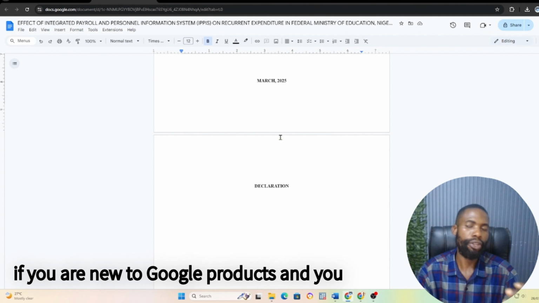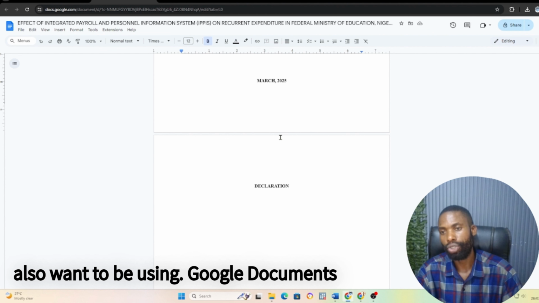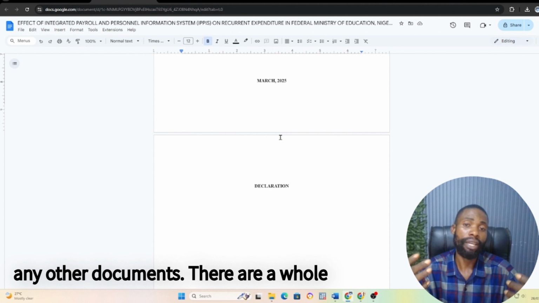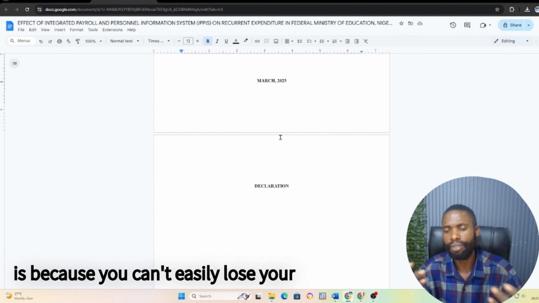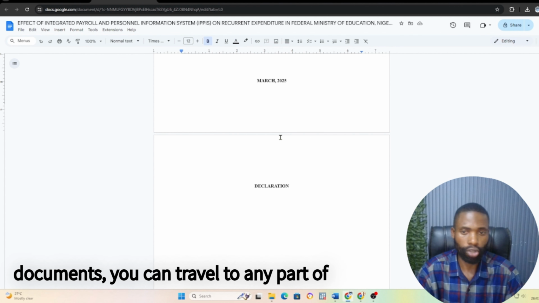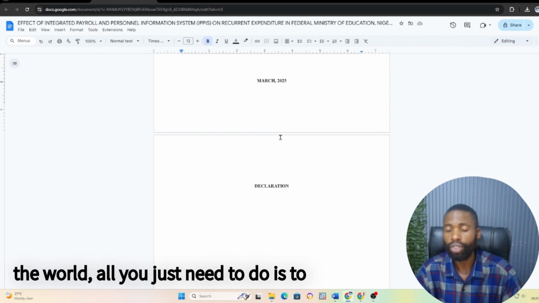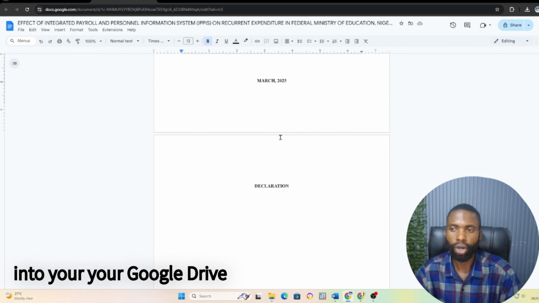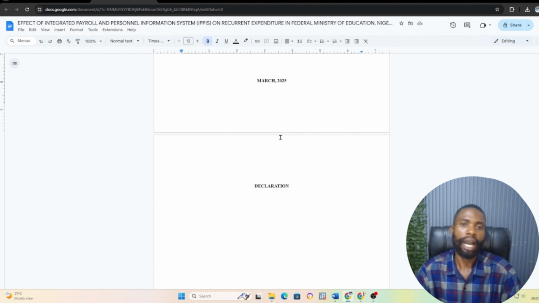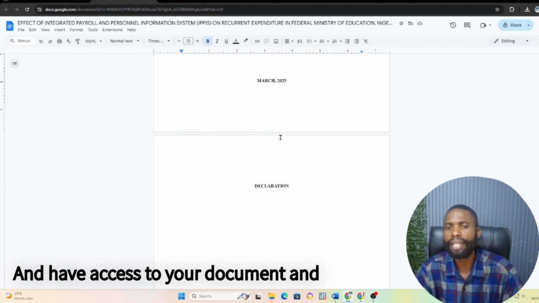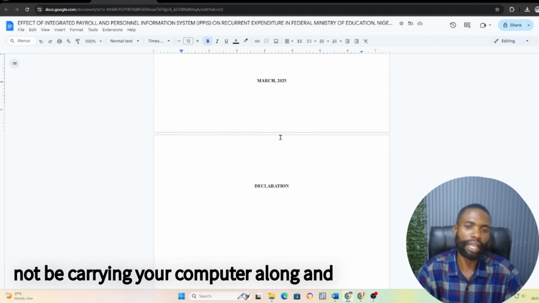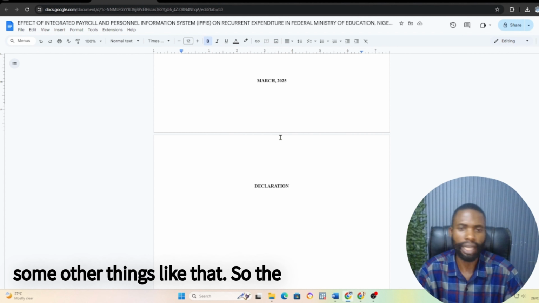In case you are new to Google products and you also want to use Google Docs to write your research papers or any other documents, there are a whole lot of benefits attached to it. That is because you can't easily lose your documents. You can travel to any part of the world. All you need to do is get any computer wherever you are, log into your Google Drive, have access to your document and continue with your work, or even download it from there. You understand? So you must not be carrying your computer along.